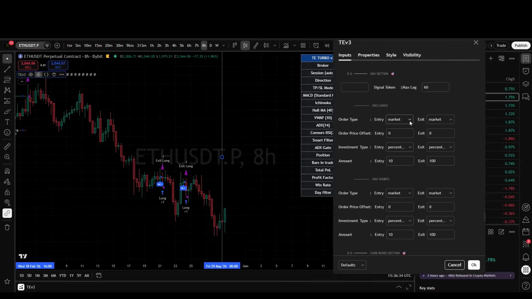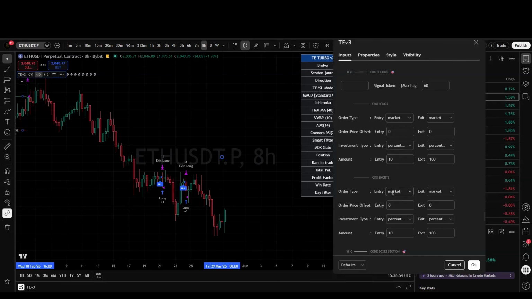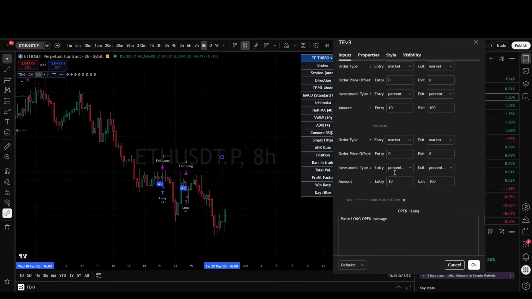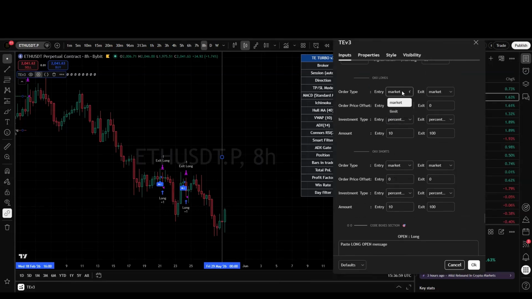So you can go here to entry, you can select either market or limit. Your exit should be market or limit, same. Here you can type the offset. You don't need any of that. You just need here the investment type, which will be margin, contract, percentage balance, percentage investment. And you can select here percentage, the 10% of your investment will go to the trade, and vice versa for shorts. So here you can set, for example, I want market entry, and I want percentage of my balance, always use 10% of the balance, 20% of the balance, or 50% of the total investment.